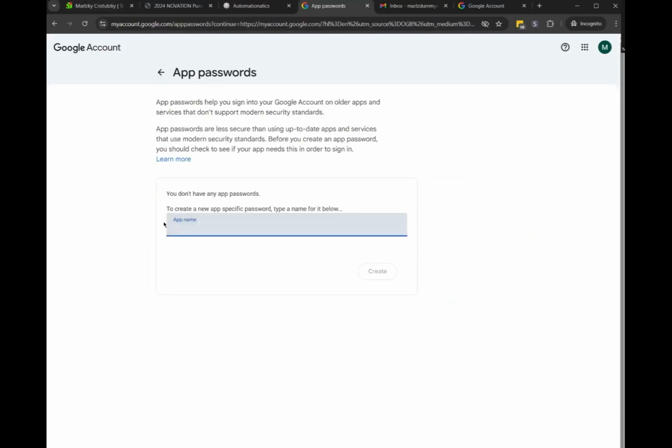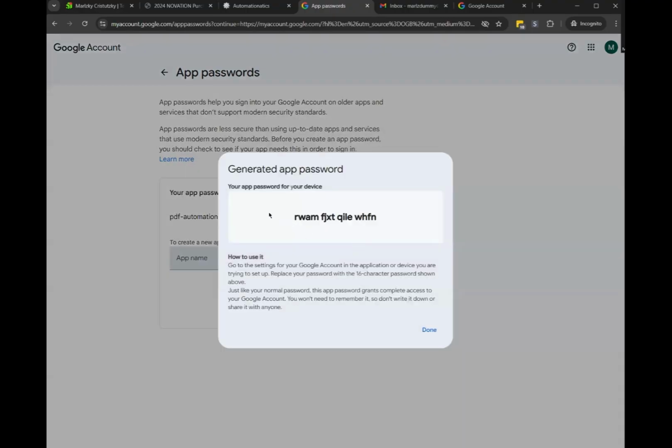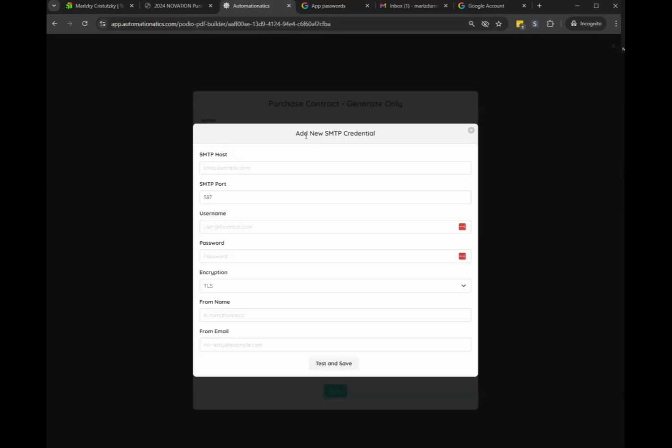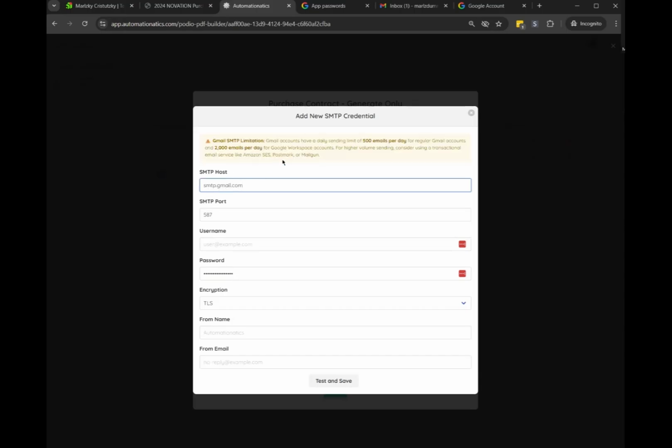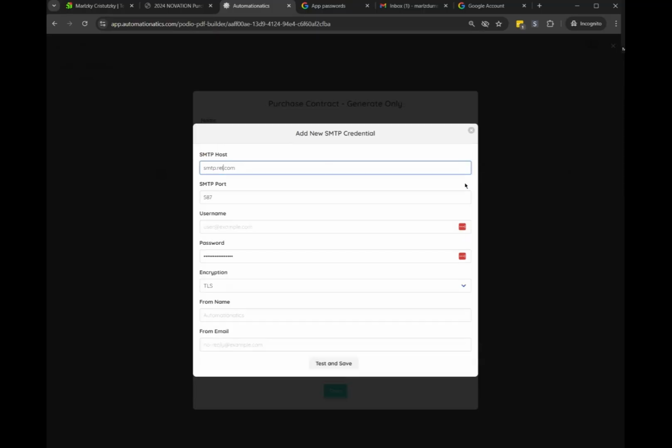Then once you are in the app password section, just create an app name here. I'll just rename it Podio Automation and hit the create button. And this will provide you a 16 characters password. Copy this and go back to the add SMTP credential modal or pop-up. Paste the password in here. So for SMTP host, normally this is smtp.gmail.com. This is for a regular Gmail account. But if you are using a Workspace or Relay account, it should be like this.